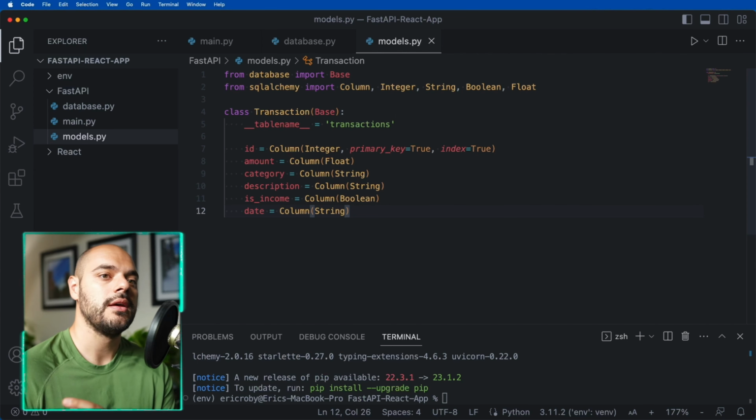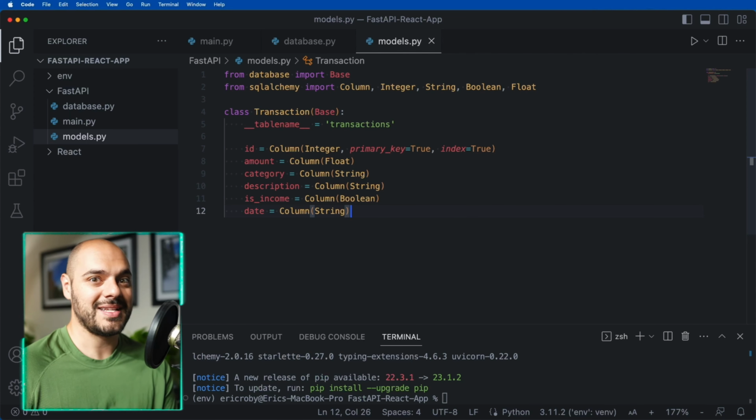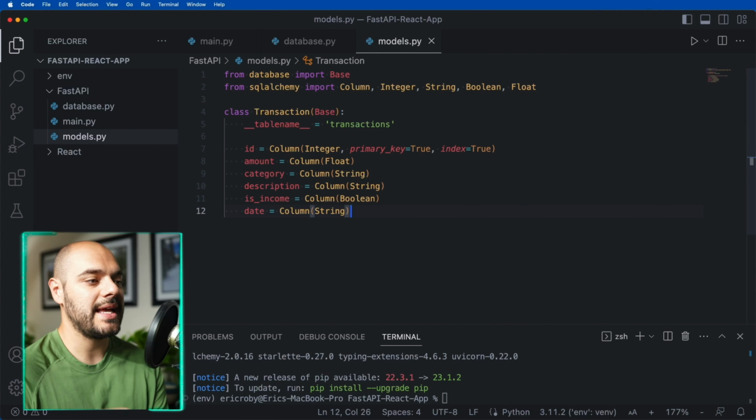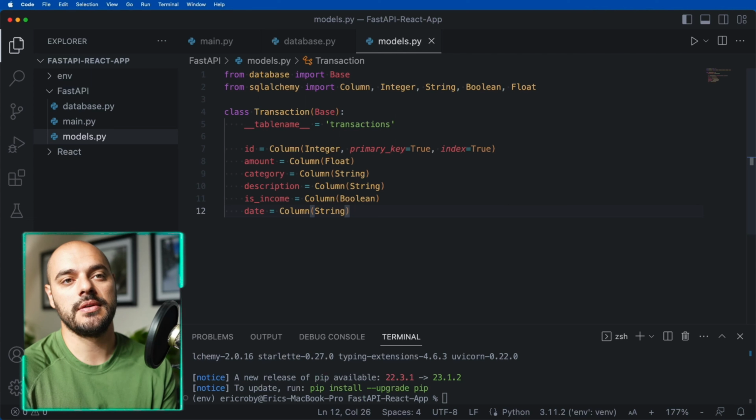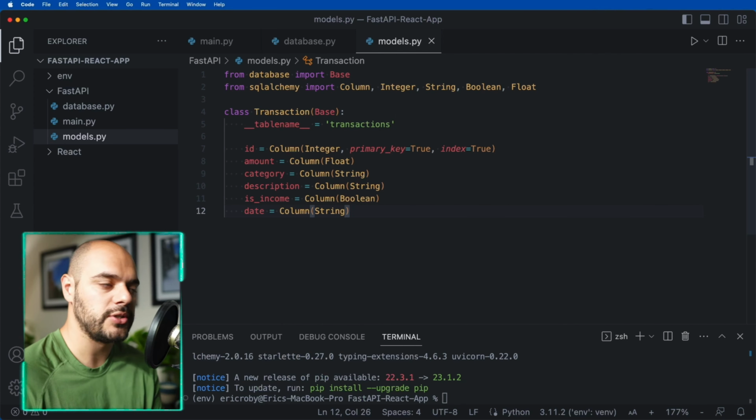formatting between our JavaScript React application, our Python FastAPI application, and then our SQL database. So all three of those could handle dates differently. So we're just going to say it as a string, so it's a smooth process and a smooth flow from the front end all the way to the database.